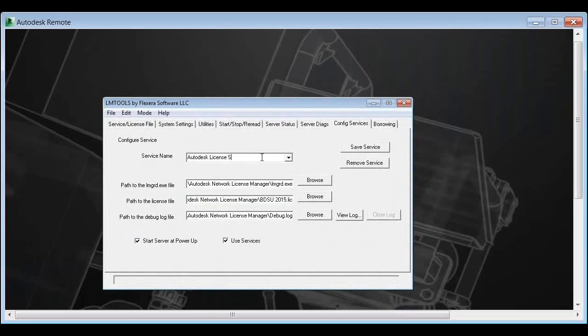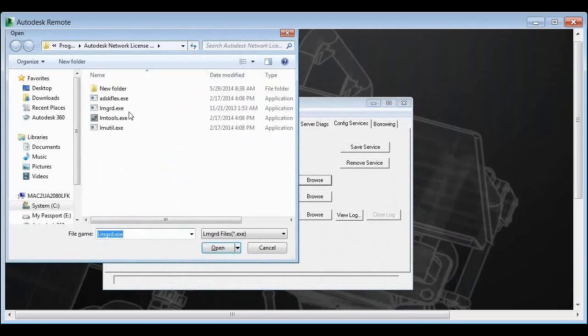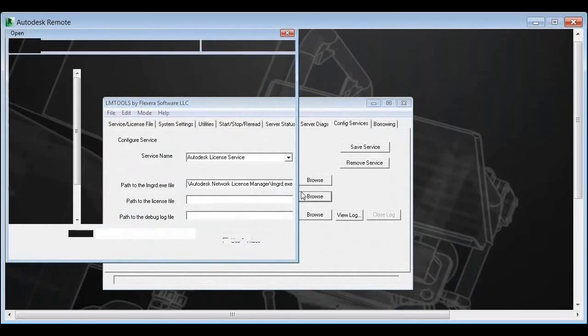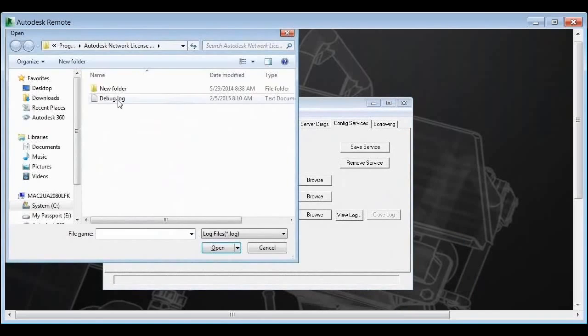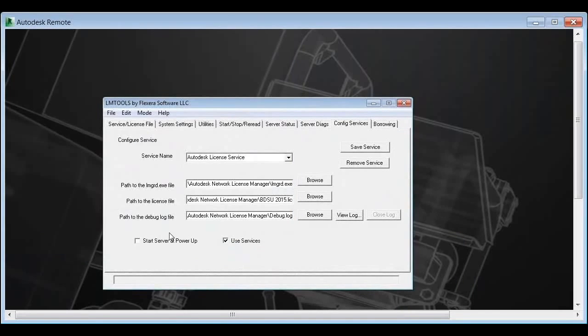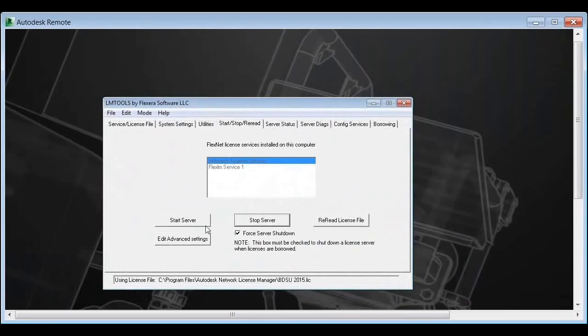It's a best practice because we don't like to use the default name with the Flex license server just because you might already have one out there with that name. And it's a little easier when you're looking at all your different services to know that you've, oops, I guess I should have done that first. It's a lot easier when you're looking at all your different services to have one that's called Autodesk, and you know for sure, okay, this is it. You might forget Flex License Service. What does that mean? So we save the service. Now we're ready to start things up.